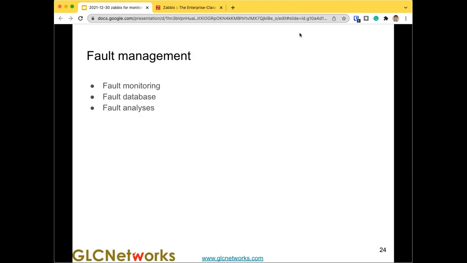Fault management means that the system needs to be able to register faults, like fault monitoring, fault database, fault analysis. How many faults happen in your network? The system must provide that kind of function as fault management. Configuration management is, for example, device configuration, such as configuration of a router.